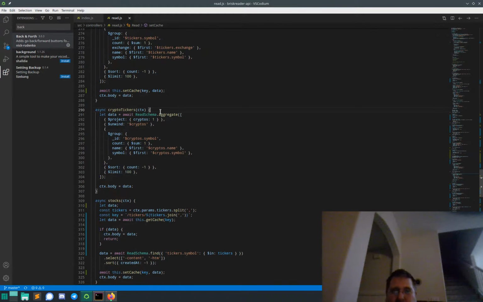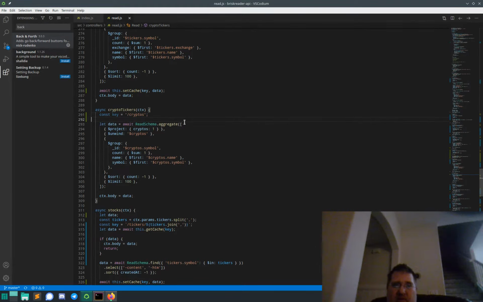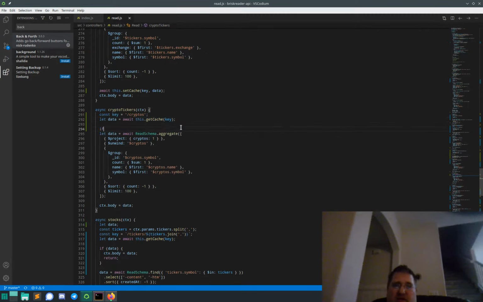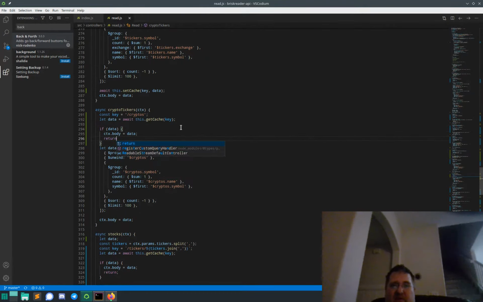I'm going to cache this one too. Let's see. Const key equals cryptos. We're going to do let data equals await this dot get cache key. If data, context dot body equals data, return.